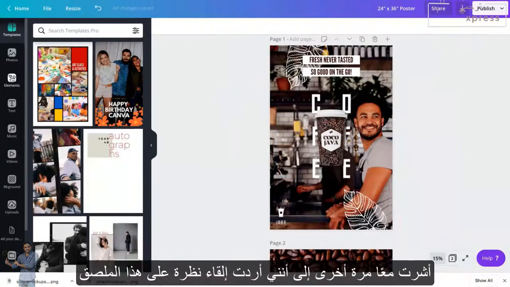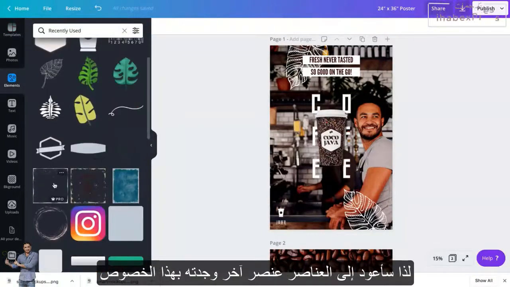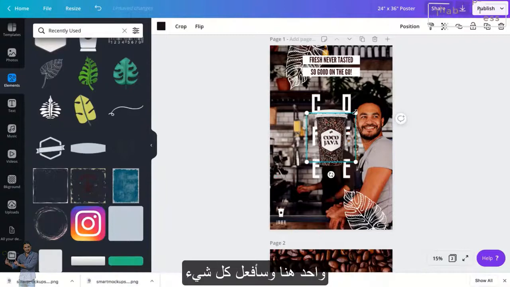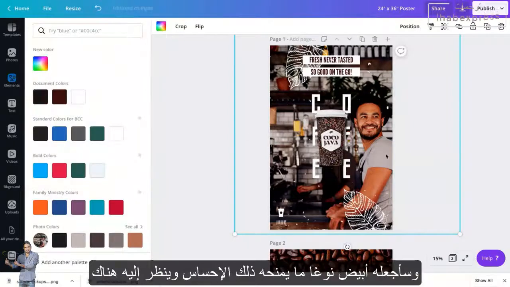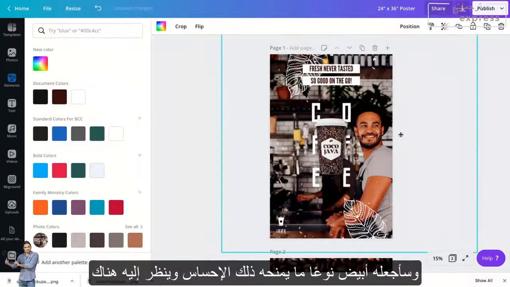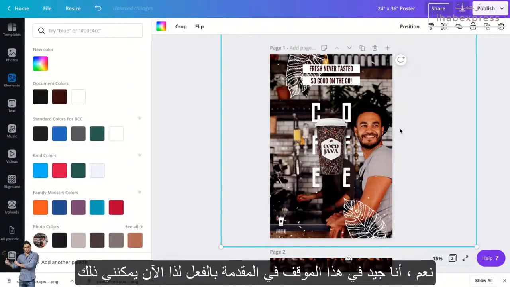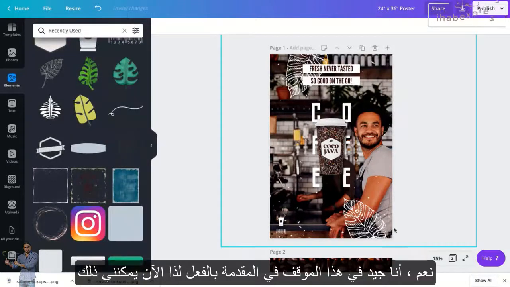Again, I mentioned that I wanted to have some grunge look to this poster, so I'm going to go back to elements. Another element that I found was this particular one right here, and I'm just going to have it go over the entire thing, and I'm going to make it white, kind of give it that feel and look to it right there. Yep, I'm good with that. That's it, positioned in the front already.